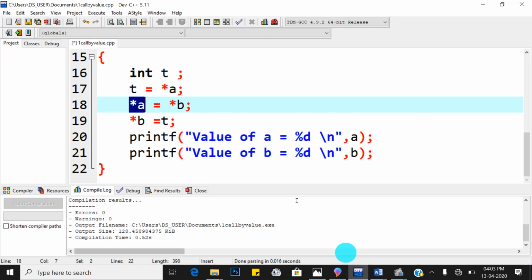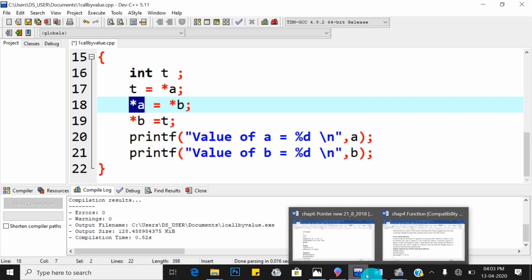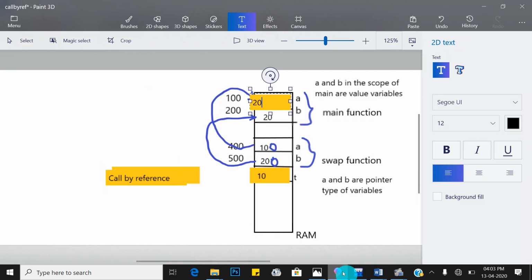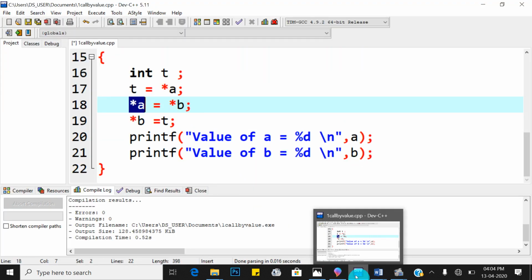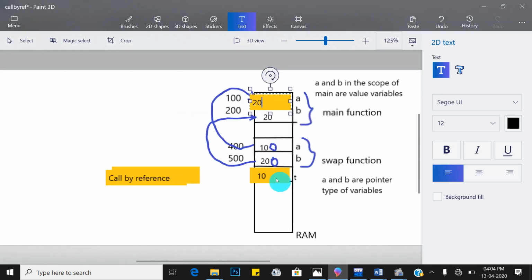So what is pointer b? Pointer b stores value 20, which is assigned to the pointer a. Understood? Okay. So next, what is t? What is the value of t? It is assigned to pointer b. So the current value of t is 10. So this is assigned to the pointer b.